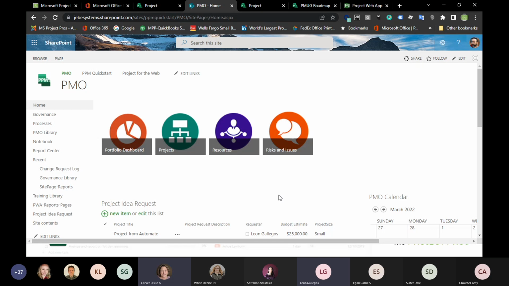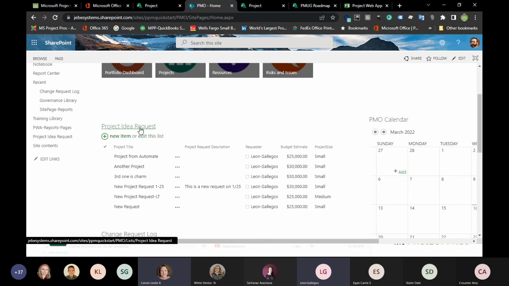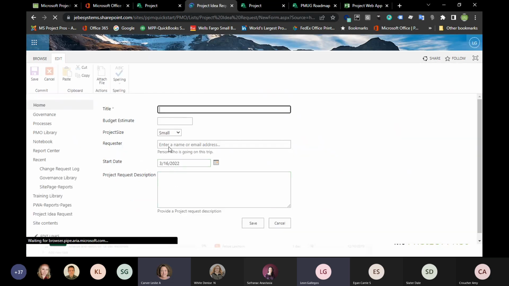You recall I mentioned the ability to have a request list or request log. Well, we're seeing that here, where I have this project idea request, which is leveraging SharePoint. So if I wanted to suggest a new project, I would do it through here by just selecting new item, and then it would take me to the list and I could fill out that relevant information.